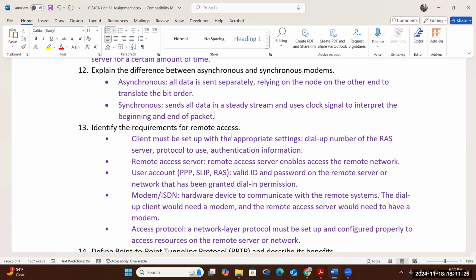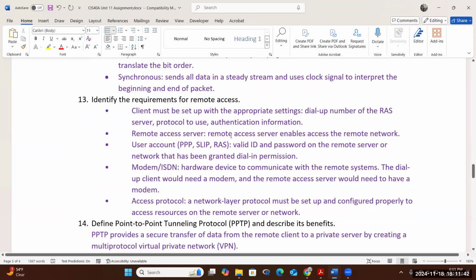Then for your access protocol, basically this is your protocol that needs to be configured for access resources like we talked about, CHAP, MS-CHAP, PAP. Those things need to be configured.